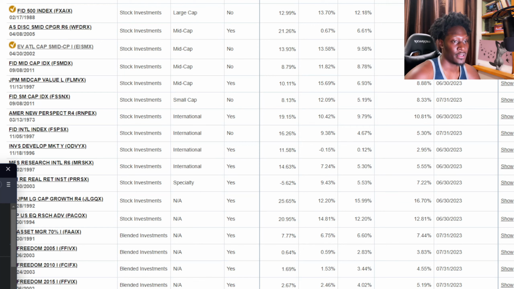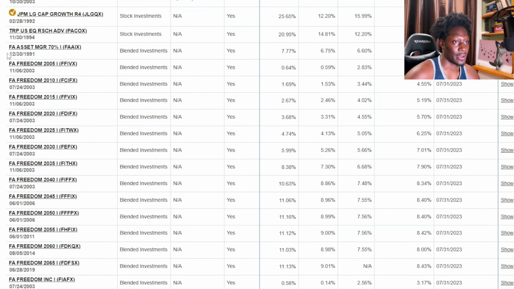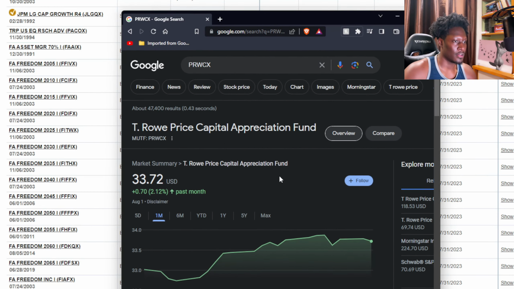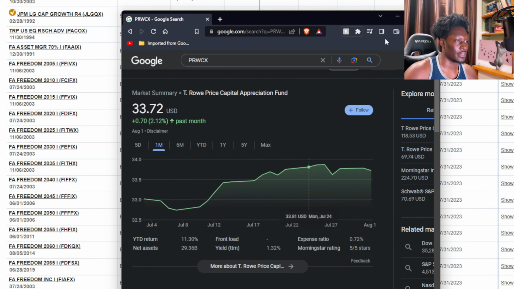You feel me? So that's why I skipped these and I'm not going to show you them, because they're basically the same thing for the most part. They all have the same numbers. And then I switched from this TRP cap appreciation PRWX. I think I showed you guys this one. I'm going to show it to you one more time. All right, so year to date return 11.30%.